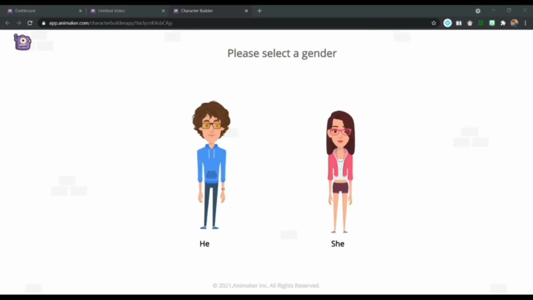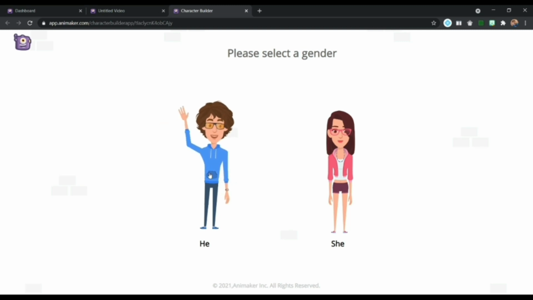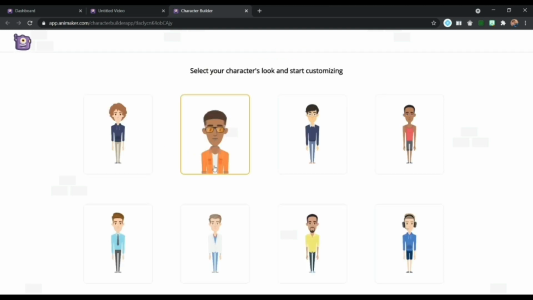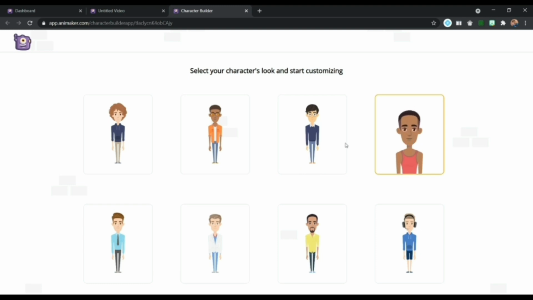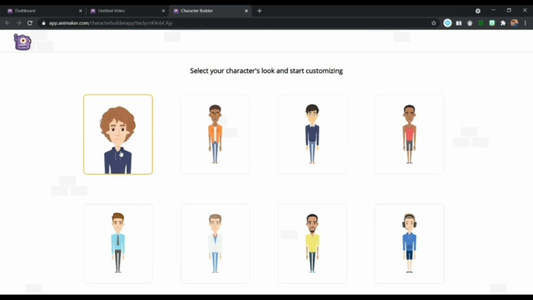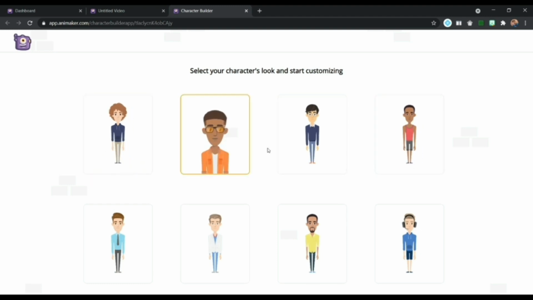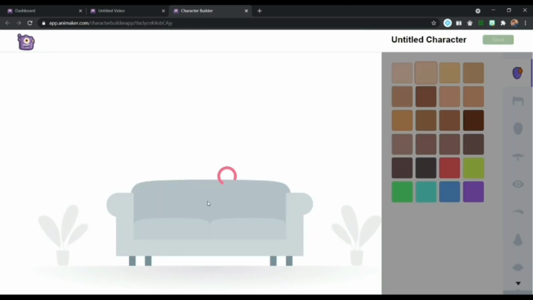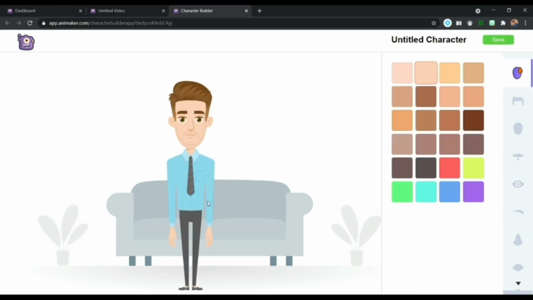Okay, so next is, ang gagawin natin is pipili tayo ng gender. Lalaki o babae. So here, we'll select he muna. So dito may mga character looks, and we can now start customizing. So for example, I want this one. So here, pwede nating palitan yung skin tone ng ating character. Okay, let's say for example, this one.